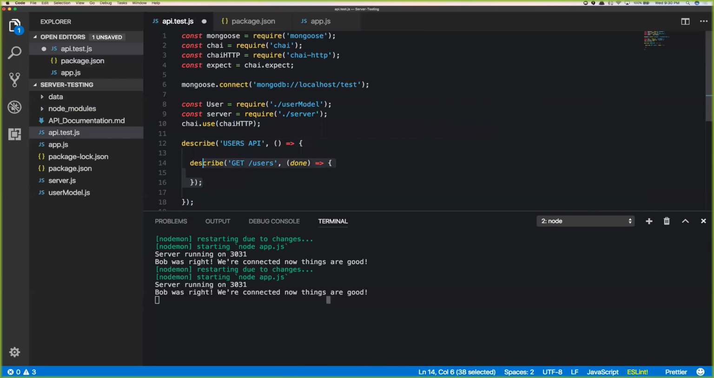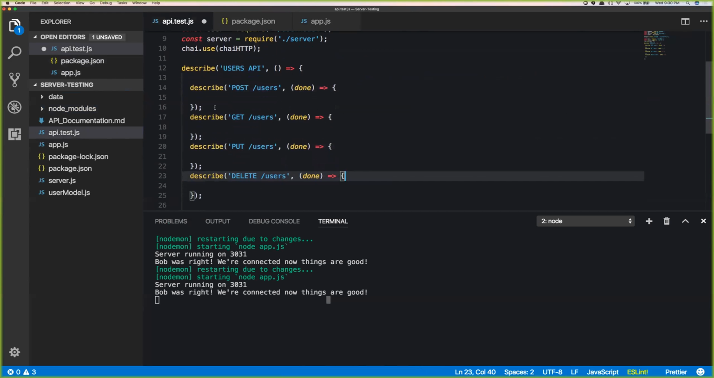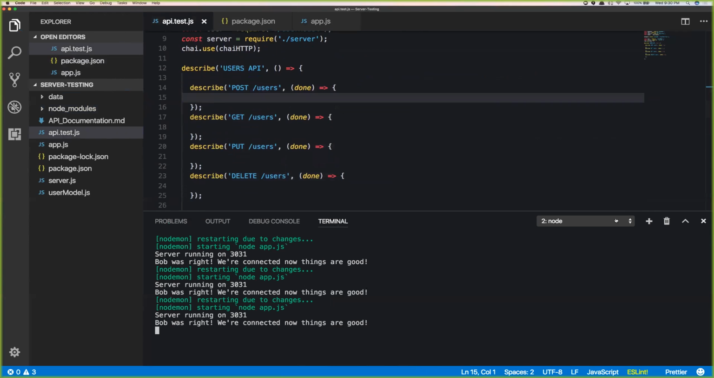All right, so this is going to be kind of the meat and potatoes for everything that we do. So I'm just going to copy and paste. I always do get first because it's always the easiest, right? So I'll just say post, a get, we want to put and delete.